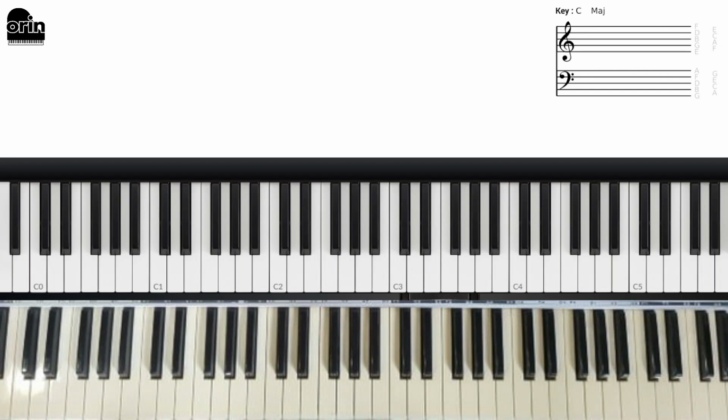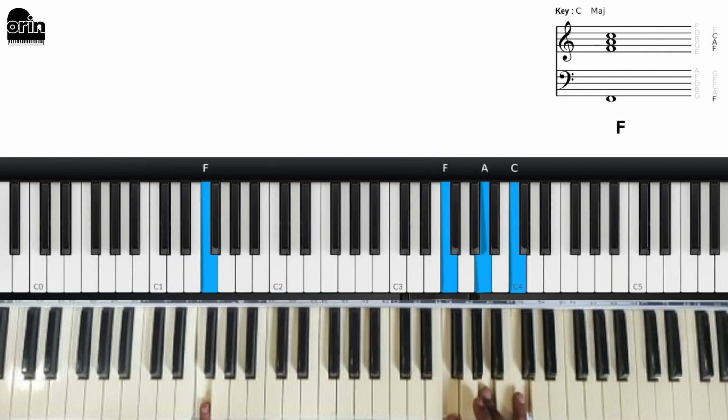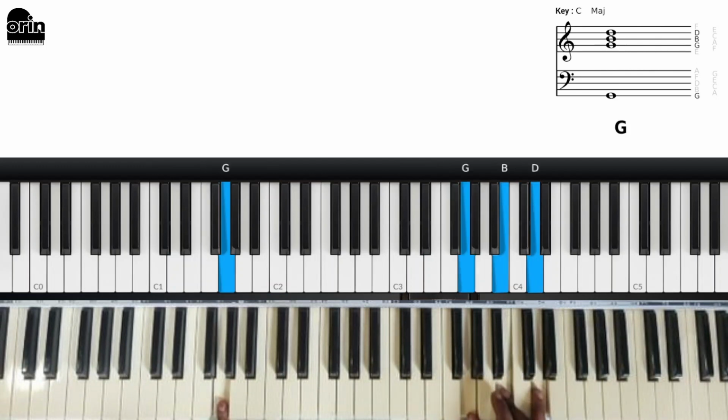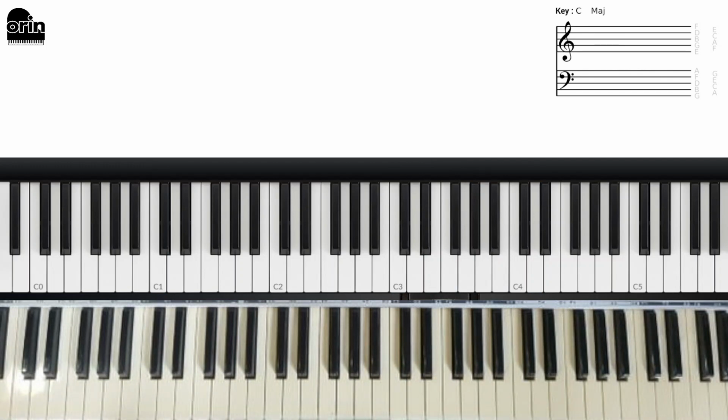progression. Once you know the numbering system, the progression is 1, 4, 5, and back to 1. 1 is C, 4 is F, 5 is G, and back to 1. Now let's say I tell you to do this in the key of C sharp. Since you know the 1 of C sharp to be this, this is the 4, this is the 5, and this is back to the 1. Now you can easily do that.